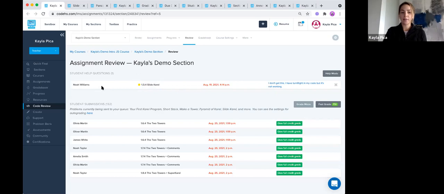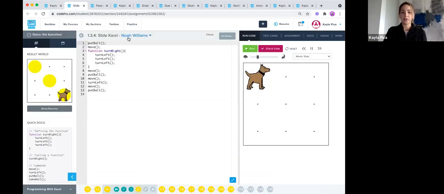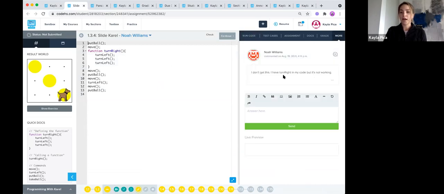So here I can see that my student Noah submitted a help question. So clicking into the question, it pulls up Noah's code editor. So what I can see here is the student's code. If I click on more conversation, I can then see Noah's question. So he's saying he does not get this to turn right, but the code is not working. So I can chat back easily with the student here on this one specific exercise.